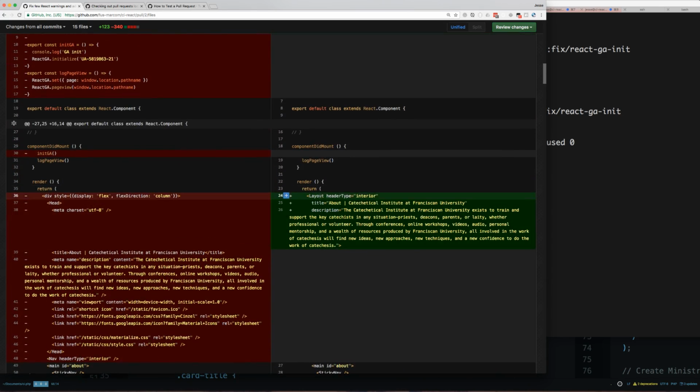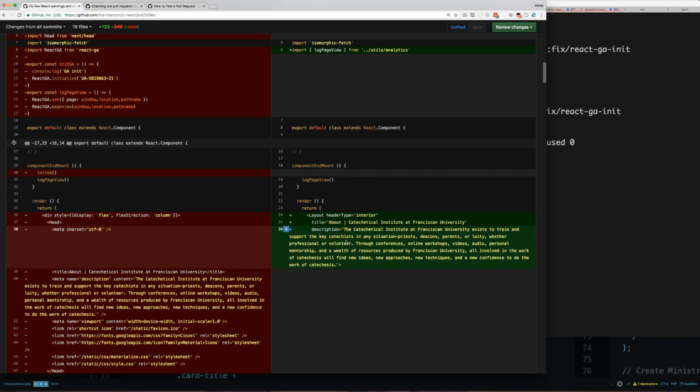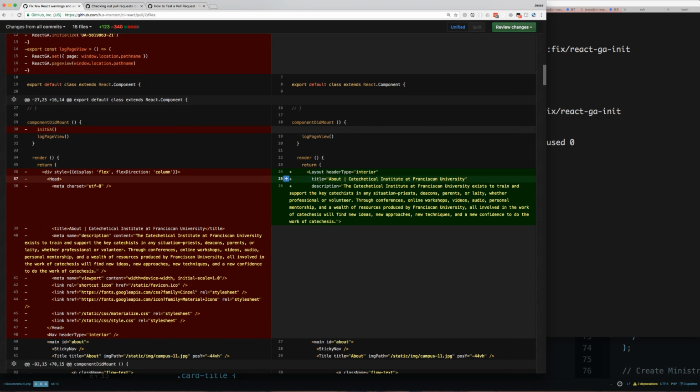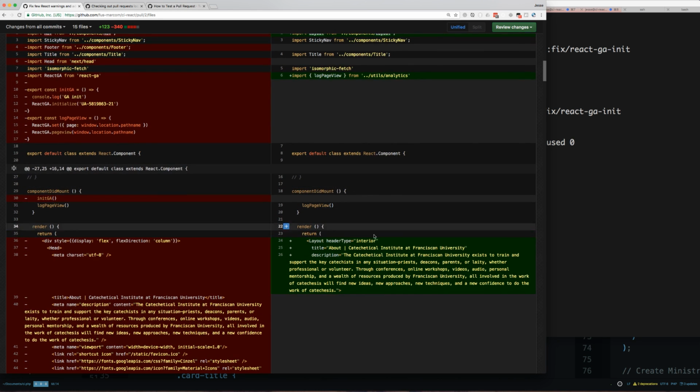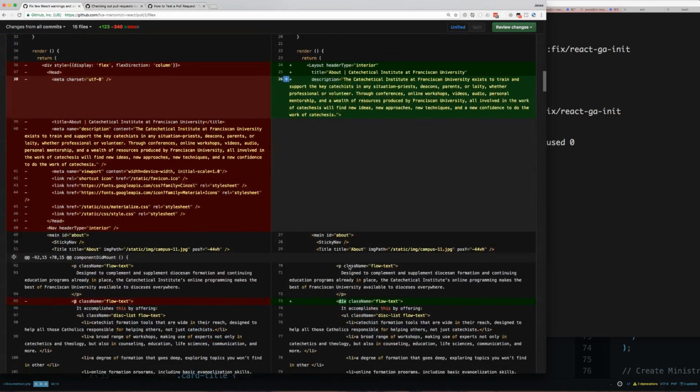code in general. Before, we had to initialize Google Analytics every time, now we don't. Now we just log a page view. And now, instead of having our title and description here, we just pass it as props into the layout component. And then that gets in turn passed to the head component.